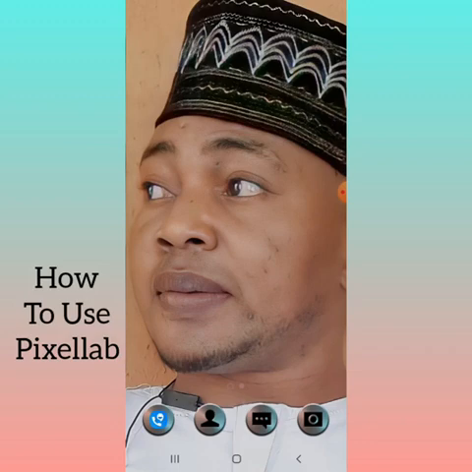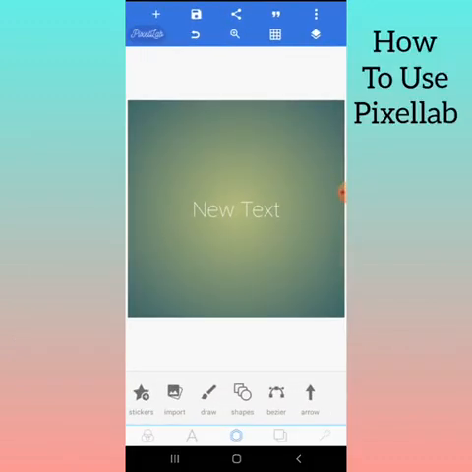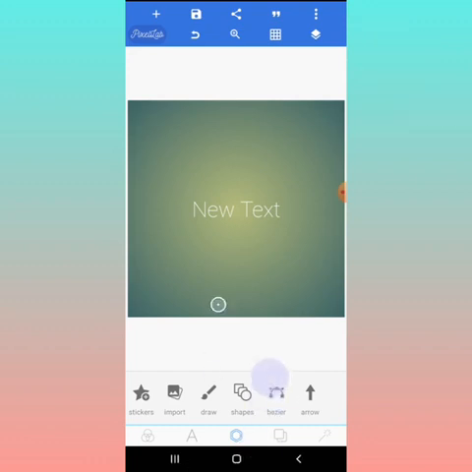Now let's go into business of the day. When you open your Pixellab app, it will be displaying like this. As you can see now, we are inside the Pixellab app. Now let's talk about the buttons, the interface, and how to use it.